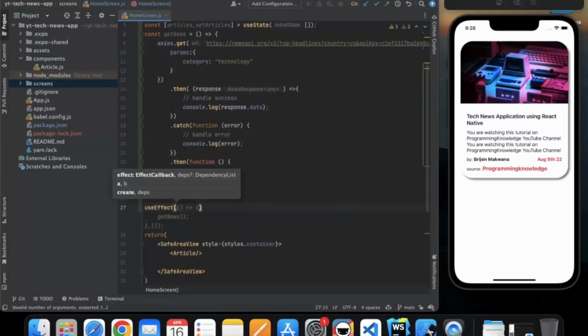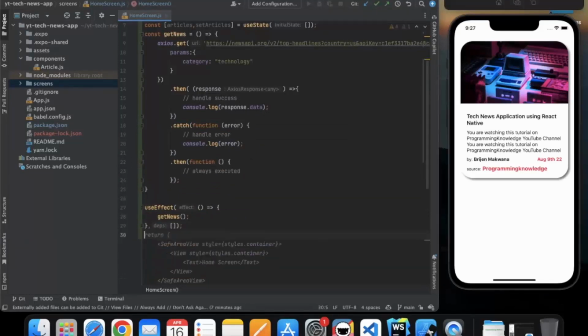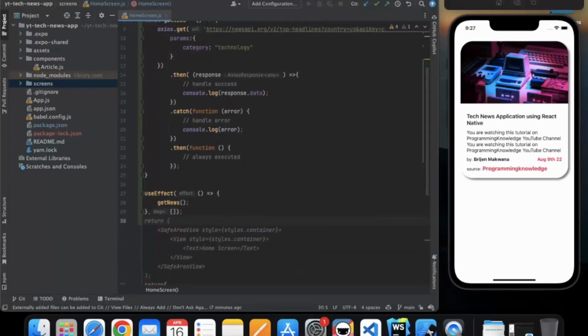The useEffect hook is basically used to perform a specific line of code which depends on the states. Here this is a dependency array. We can provide different states over here. It means that whenever those states change, this function executes again. So right now we only want this function to get executed whenever the user first opens the app, so we provide an empty dependency array.